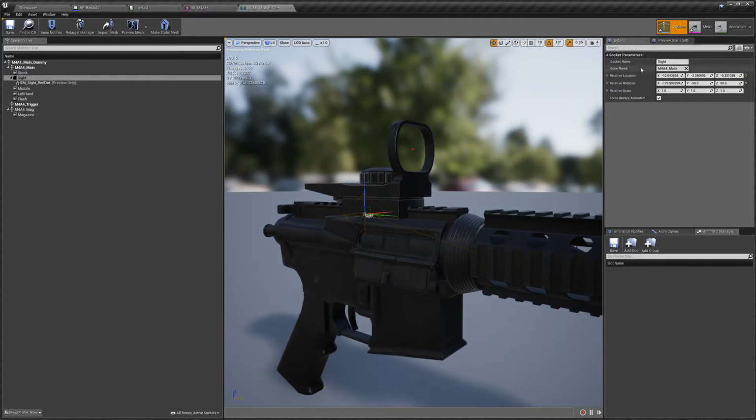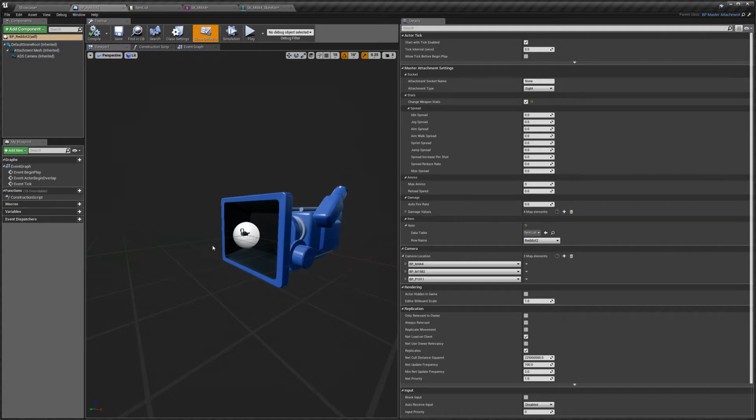Now, you're going to need to remember the exact name of the socket, including capitals and underscores and everything like that. So we know that we want it to be attached to our sight socket, so we're just going to copy the name of that to make sure it's exactly the same, and we can go back to our attachment blueprint, and then attachment socket name, we're just going to paste that into there.